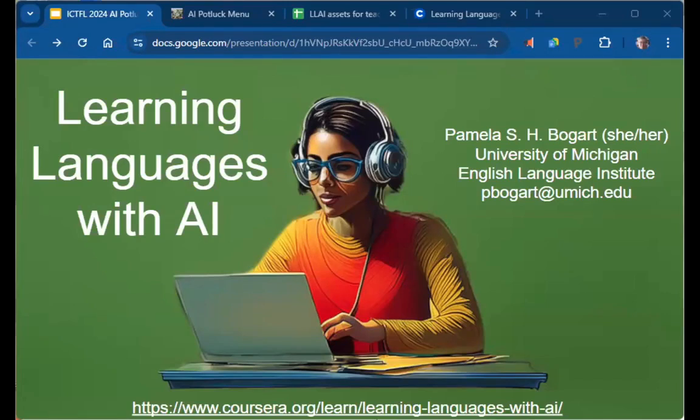Terrific. So my name is Pamela Bogart. I teach English for academic and professional purposes at the University of Michigan now. I'm also a former French teacher and specialize in equitable and inclusive pronunciation teaching and technology in language teaching, especially building online asynchronous classes that involve really dynamic, hands-on, collaborative learning and community building among students in language courses. And so out of that work emerged over the past year a course that we just launched on Coursera last month that I'm delighted to share with you.